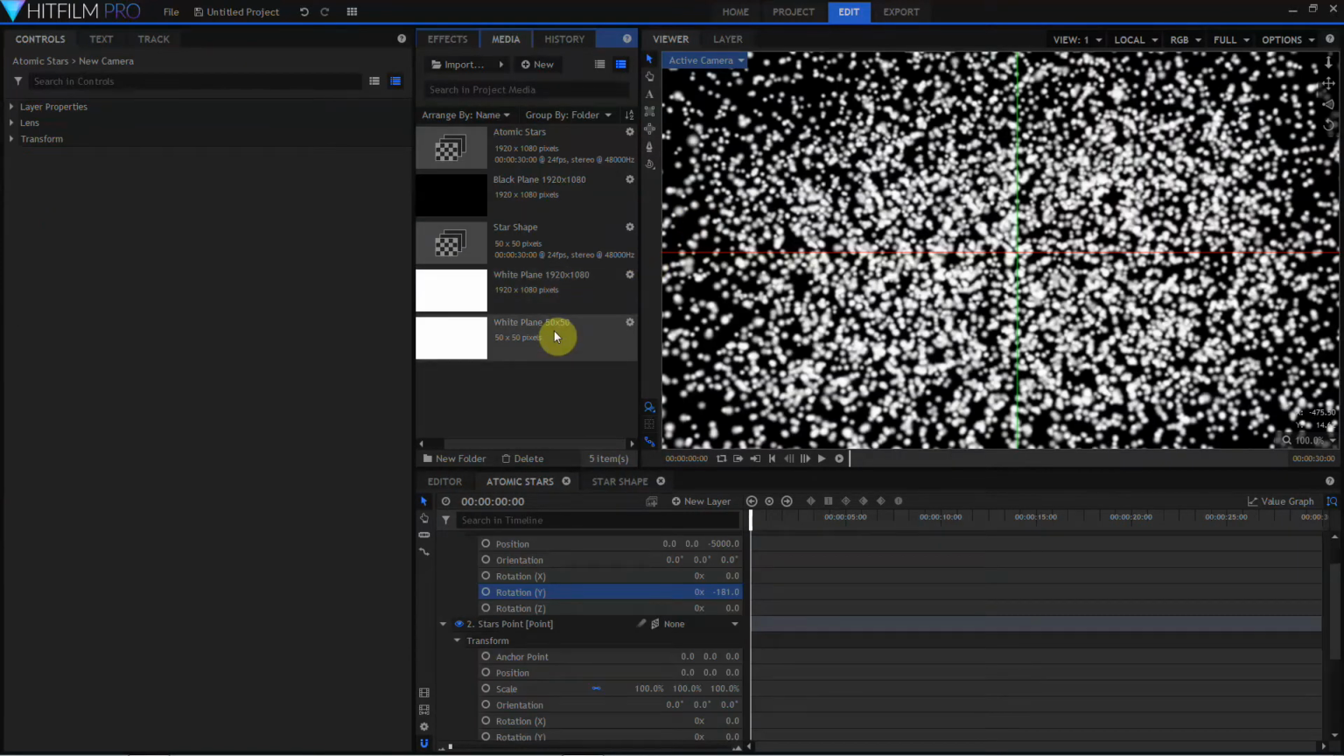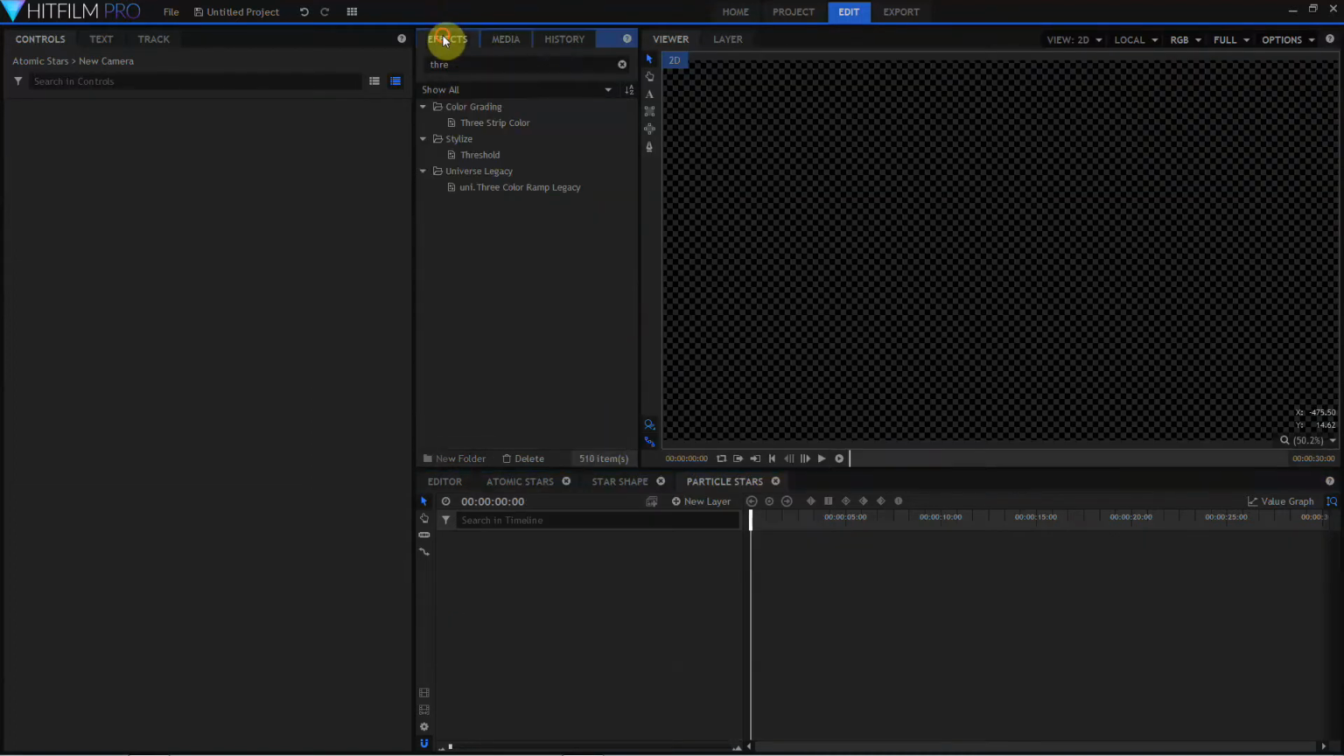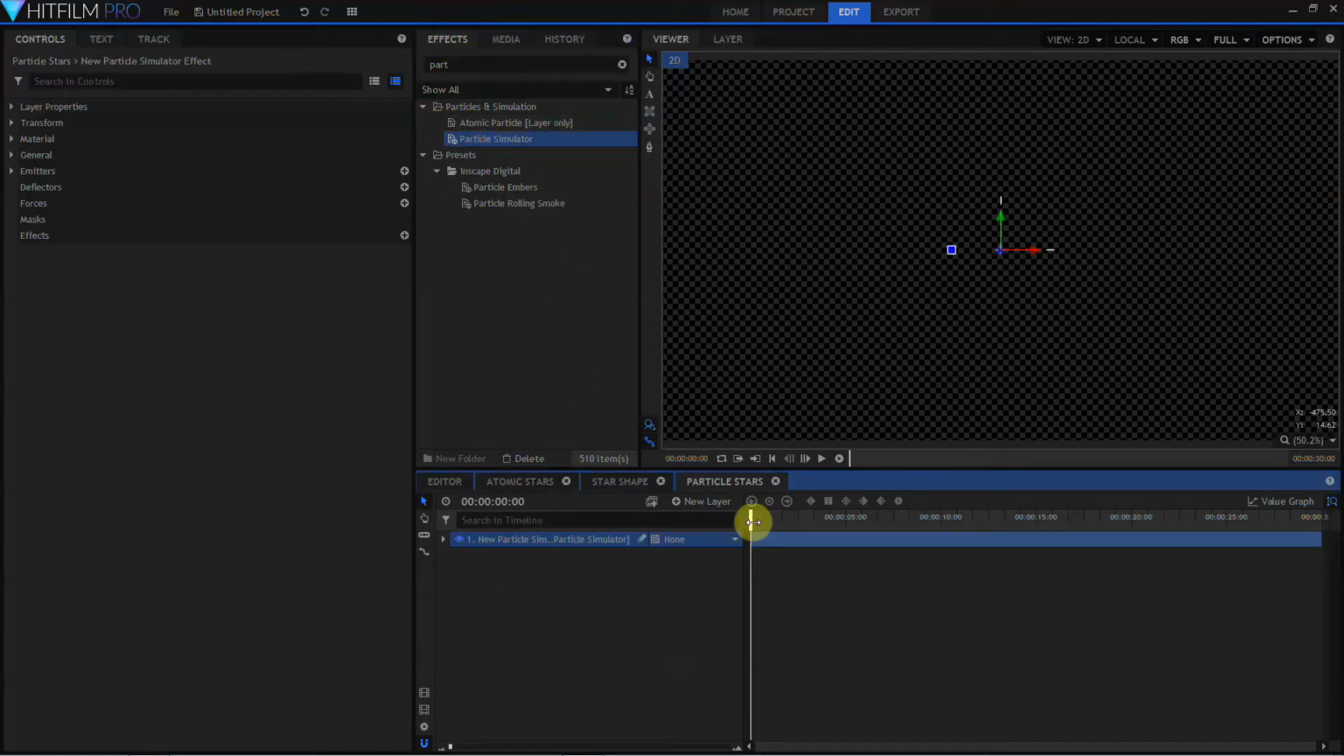This next method of creating stars is going to be for Hitfilm Pro users only. I'm going to create another composite shot, come up to the effects panel, and drag in the particle simulator. I'm going to skip ahead to frame 3 for the moment, and to make stars in the particle simulator, we need to make a few adjustments.